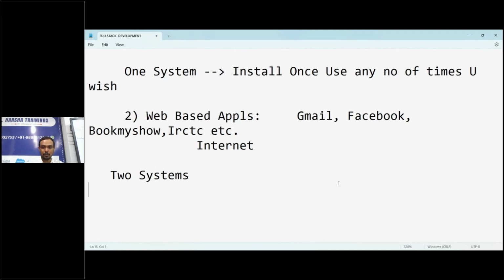See guys, to explain this, I can give you a simple example: you people are using Gmail. If I ask you a simple question, where is your Gmail? If you say the Gmail is in my phone, then yes, if you open it, it will be. But the same Gmail you can open on your laptop, or on your friend's laptop, or on any other computer, provided you know the username and password properly.